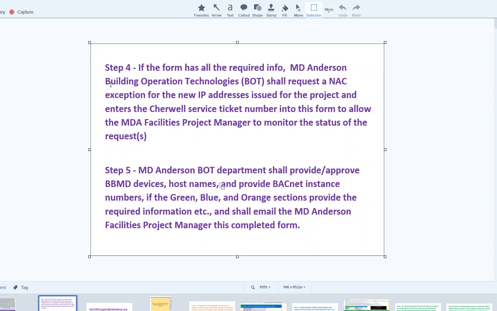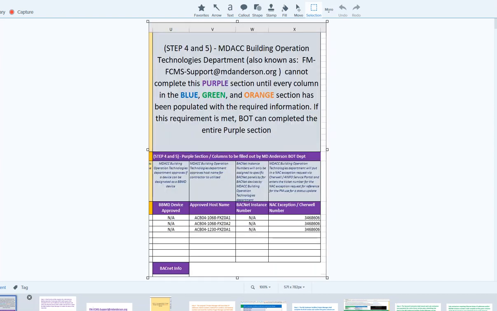So the building operation department will approve the BBMD devices, the final host names, and provide the BACnet instance numbers only if the green, blue, and orange sections provided the required information. If that's the case, then we will email it back to the facility project manager to distribute to the construction chair. Here's what the section looks like for the building operations section, the purple section. Here's where that Cherwell number is listed, which you can check the status of the NAC exception on.